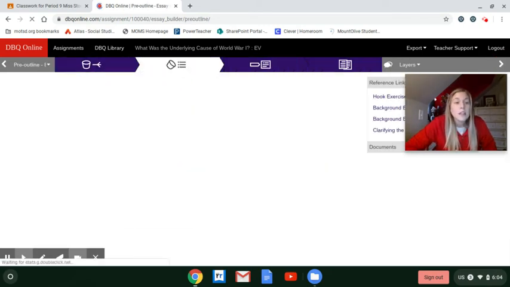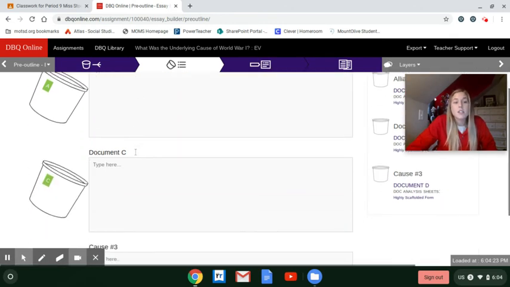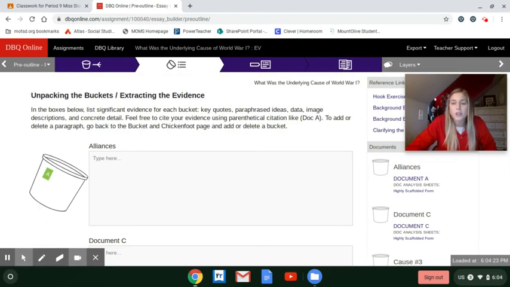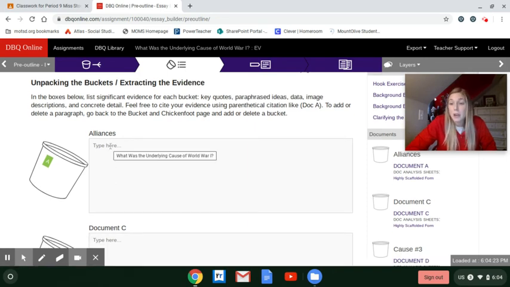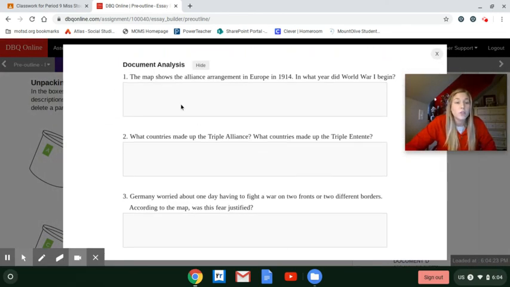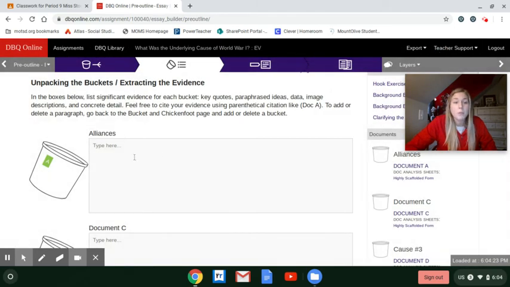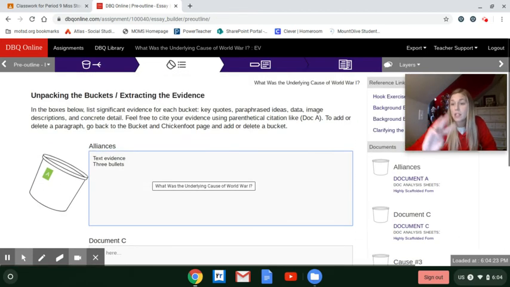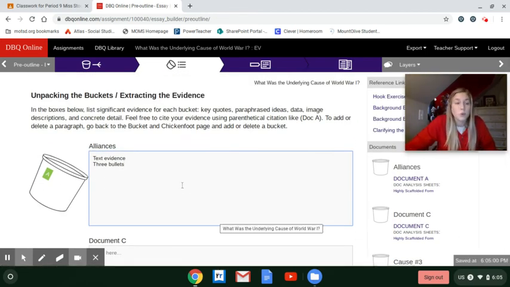When we move to the next page, this is unpacking the buckets and extracting the evidence. Basically, this is where you start to get really into detail with your information for each paragraph. This is where you start to get your text evidence, really support your paragraphs in your topic, and put in exact information. Again, you can click on your document, see what you wrote, and copy and paste what you wrote in the boxes here. I do about three bullets for each section, so you have three text evidence samples for each paragraph.